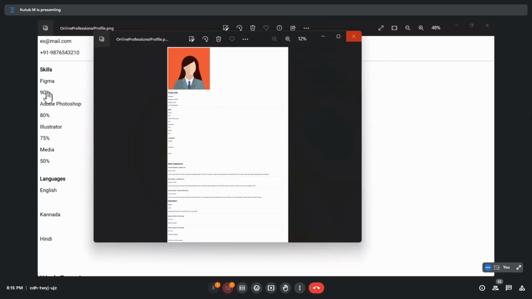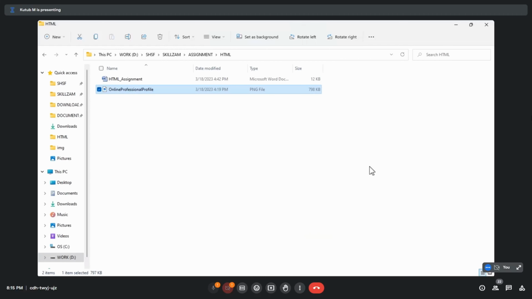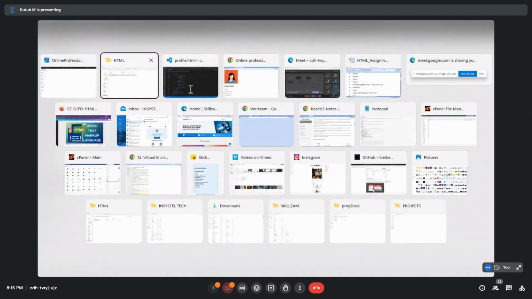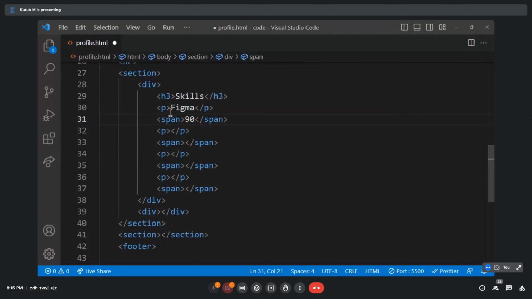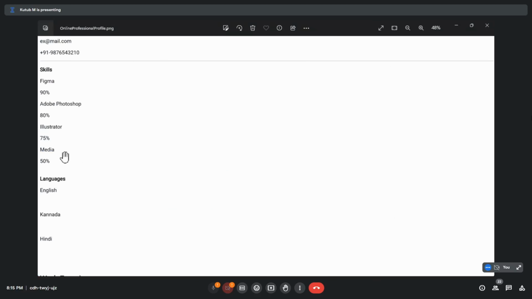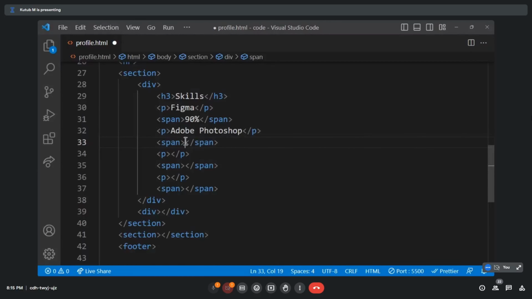First is Figma. Okay, I'll add Figma somewhere here. Let's say this is Figma, and then in the span I can say 90 percentage. Okay, then percentage, right, not ampersand, percentage. And then there is Adobe Photoshop, right? Photoshop, which is how much percentage it was? It was 80 percentage. I can say it is 80 percentage.